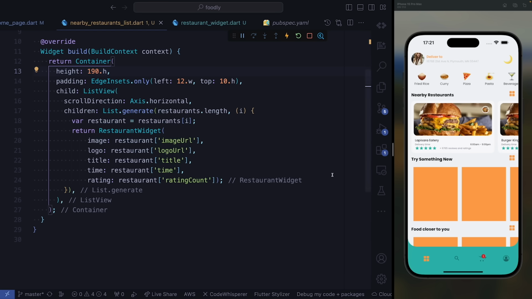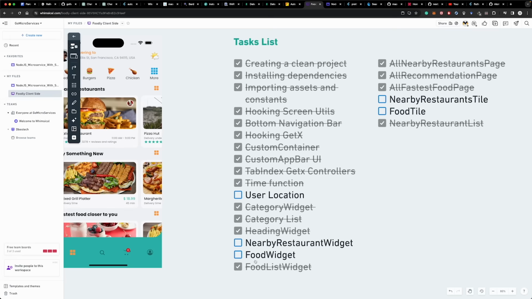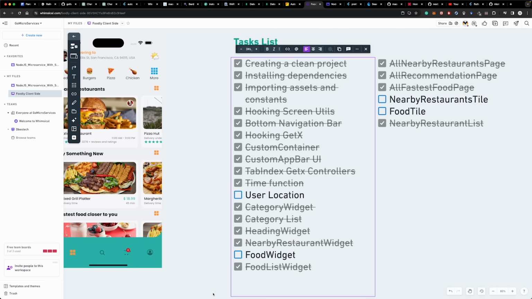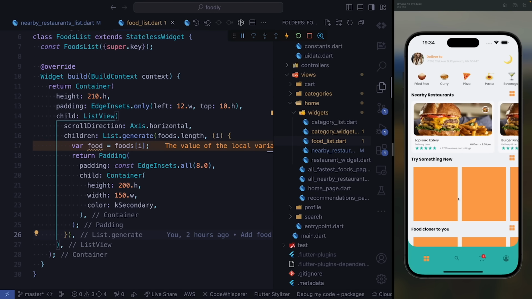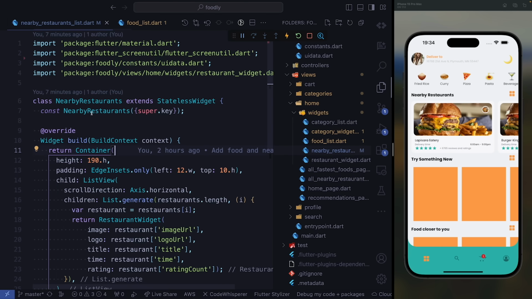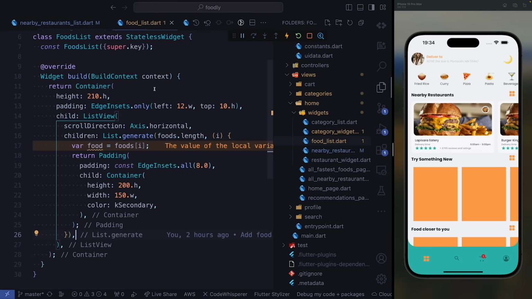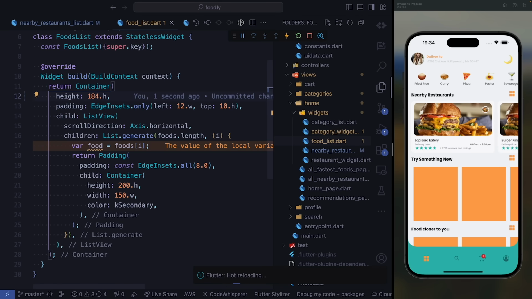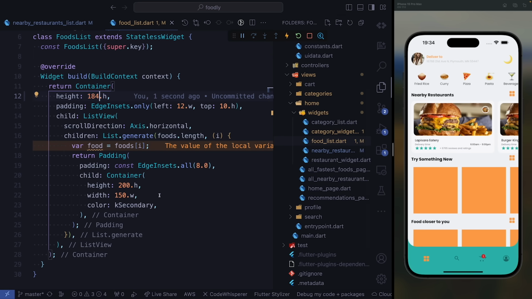The next one that we're going to work on is going to be our food. So if we go back to our bucket list, we need to take this off our bucket list. We need to work on this widget next, and then we can work on this too. We need to move on to our food widget. The first thing that we need to do is go to our food list and reduce this size from 210 to 184 like that. So if we save, our widget is going to be a little bit smaller.